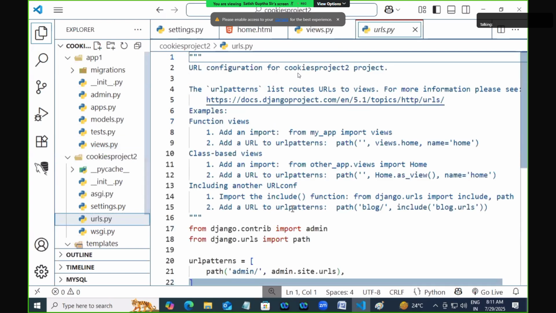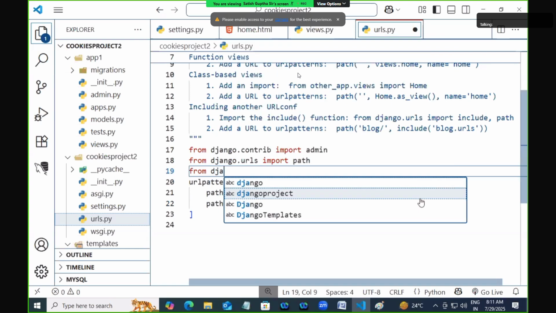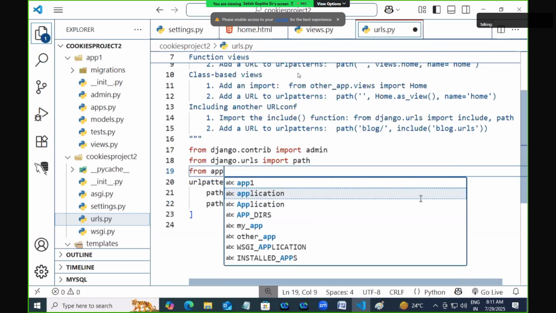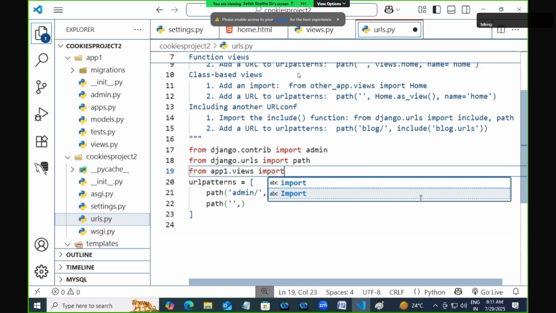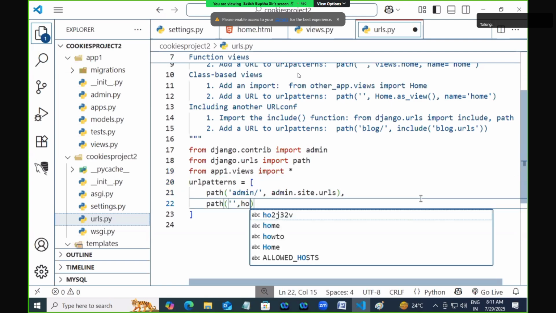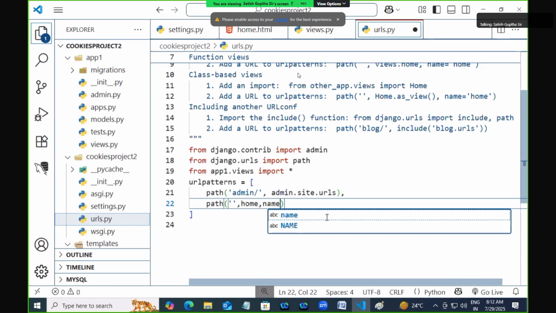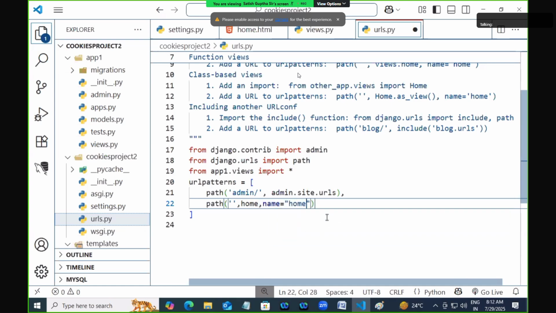Now just go to the urls.py and define the path here. I just gave the path as empty. From application one dot views, now I'm importing all. And what is the name of the view here? Home. The name of the view is home, and name I'm giving as home, right?